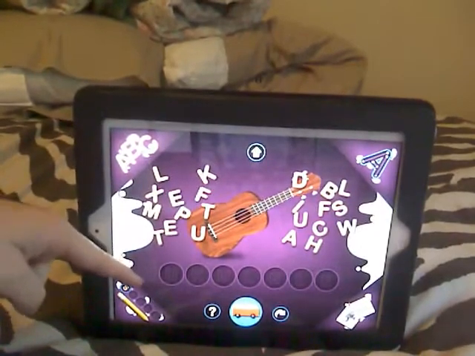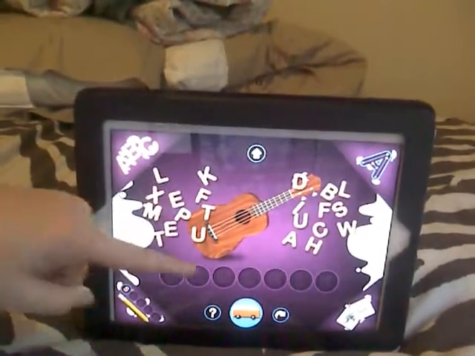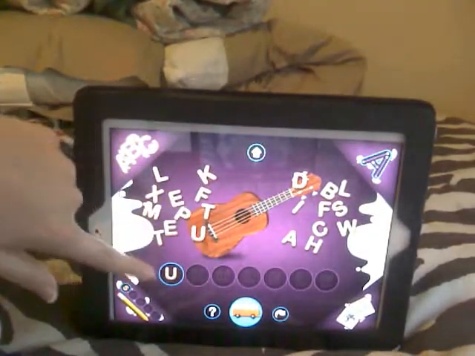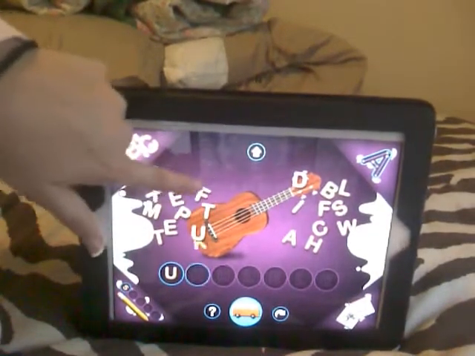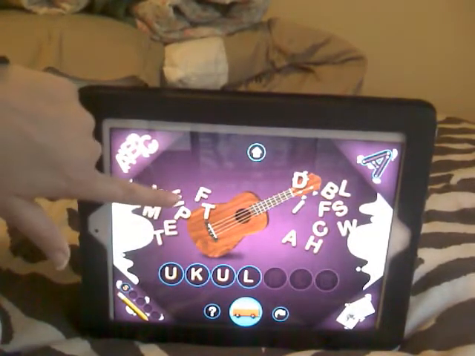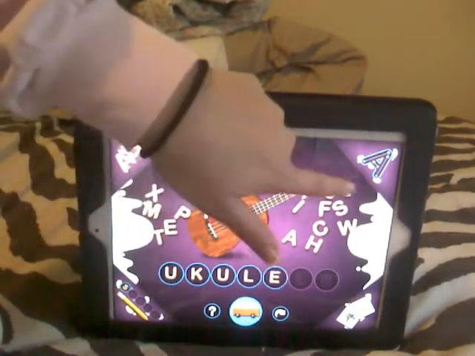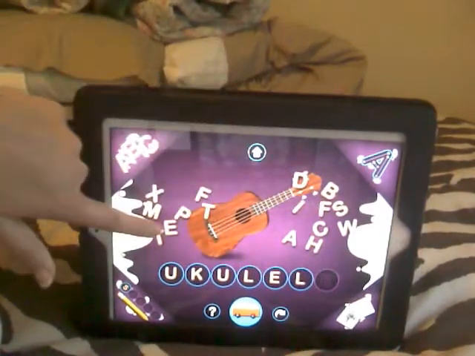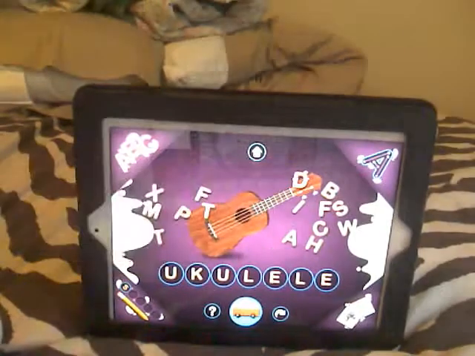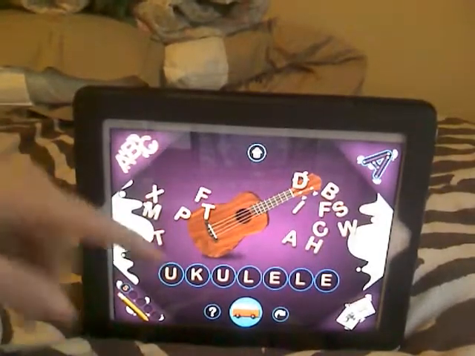This picture shows a ukulele. So let's try spelling it again. U-K-U-L-E-L-E. That time I spelled it all correctly, so none of the cereal pieces crumbled.